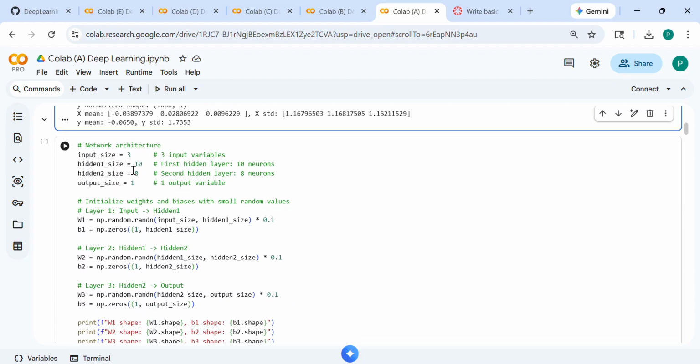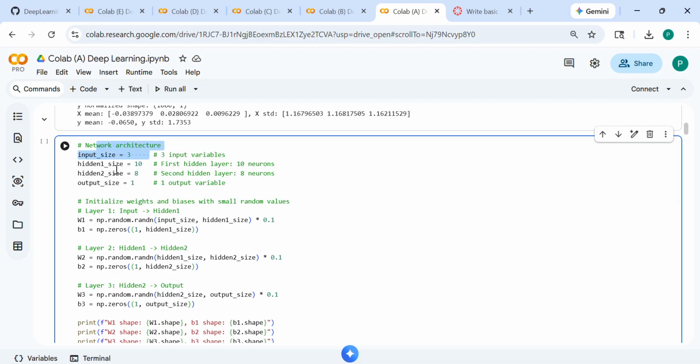Once that is done, we have defined a 3-layer architecture, that is 3, 10, 8, 1. So 3 is the input size, 10 is the hidden layer 1's size, there will be 10 neurons in the first hidden layer, 8 neurons in the second hidden layer, and the output variable will be 1. So this is how we have defined our architecture.